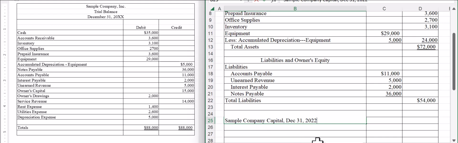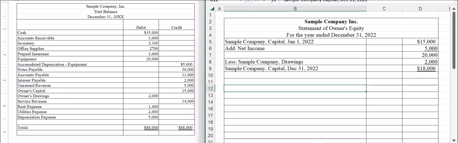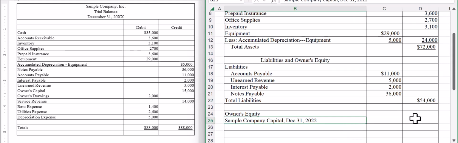This number is going to come from my statement of owner's equity. One of the biggest errors I see students do is they look over here, they know capital goes on the balance sheet, but they use this number from the trial balance. But if you remember, that is our beginning capital number. We've already used that. We need to know the ending capital, and that comes from the statement of owner's equity. Here we see that the ending capital was $18,000. That's the number I need. So I'll go put that over here, 18,000.